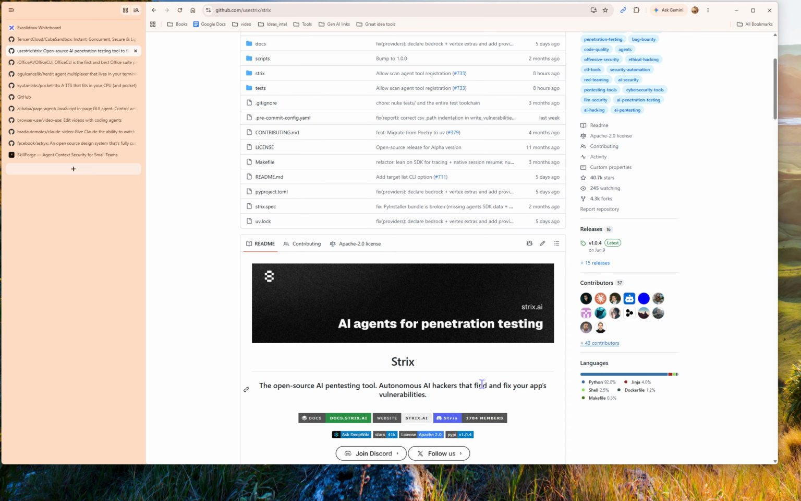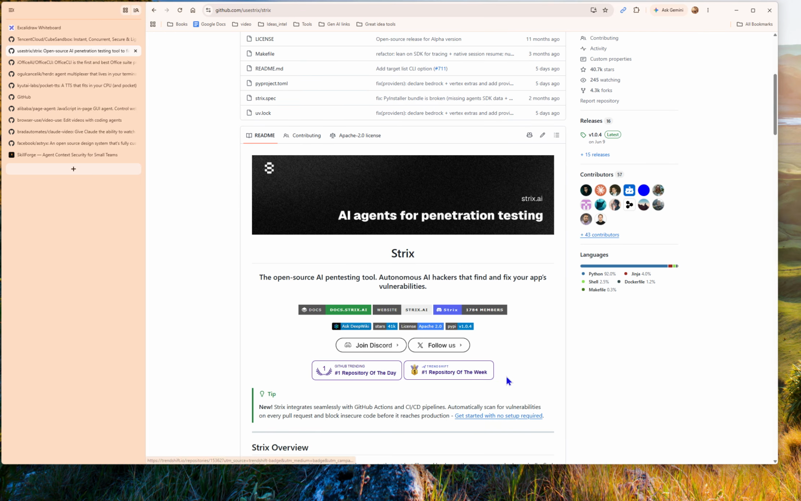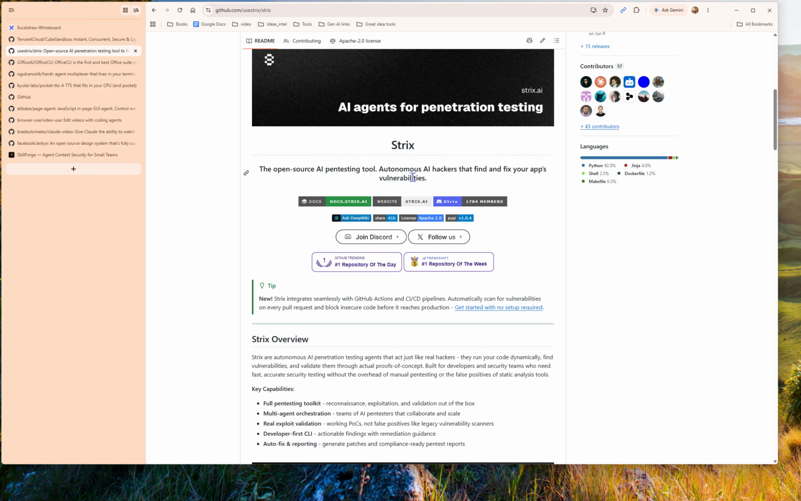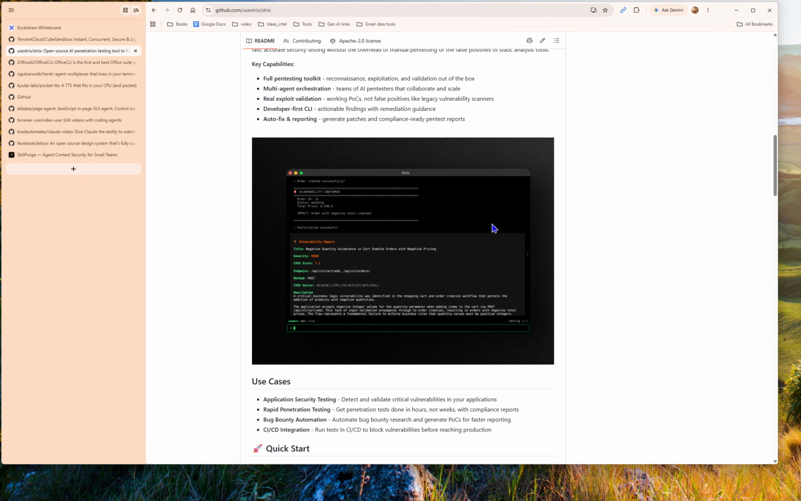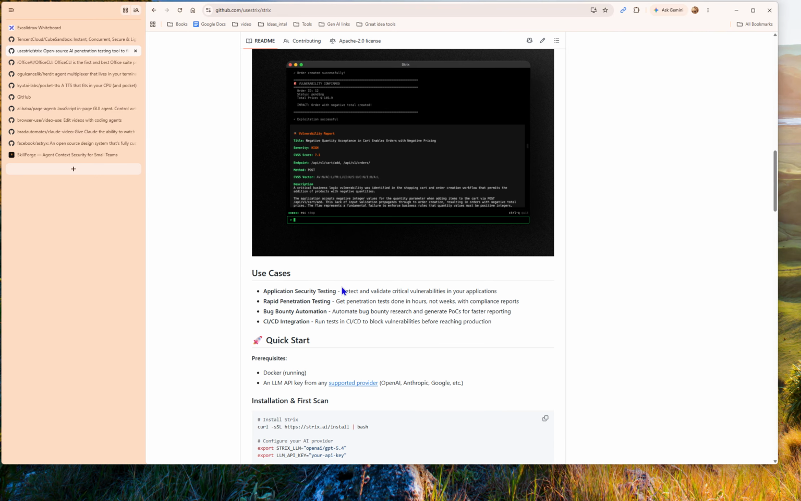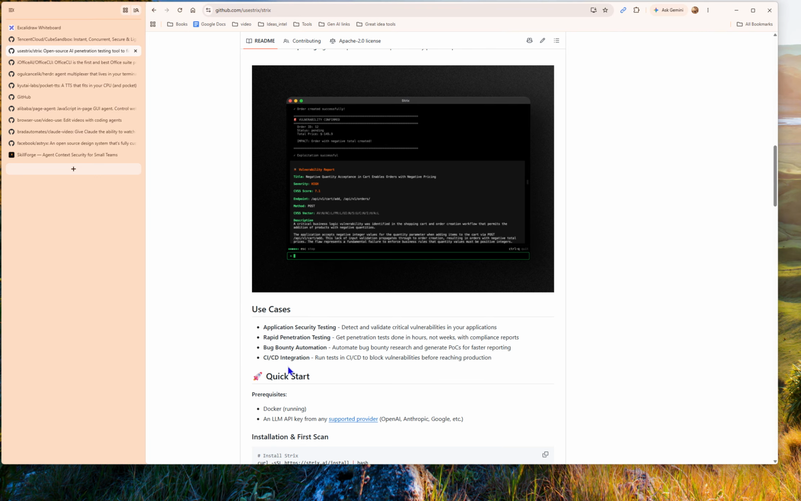Now, this is basically an agent for penetration testing, and you have built your app. Now, these basically autonomous AI hackers will find and fix your app's vulnerabilities. And I think what also makes it a little different is that it can be easily integrated into your CI/CD pipeline, and you basically point it at a PR diff.